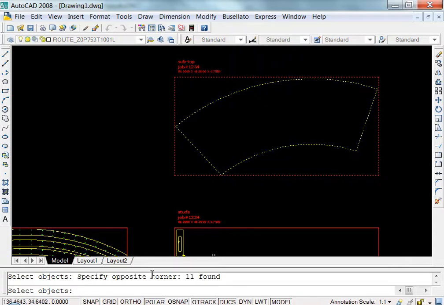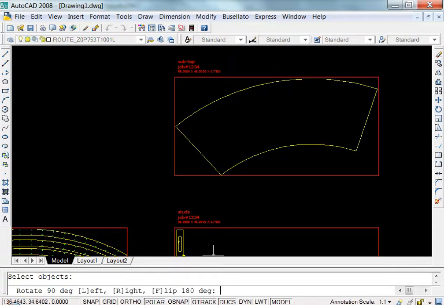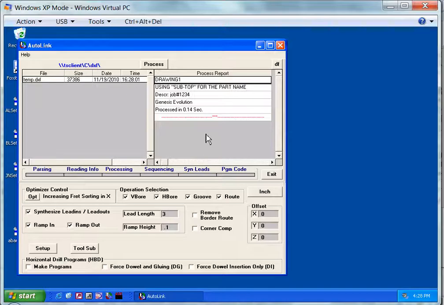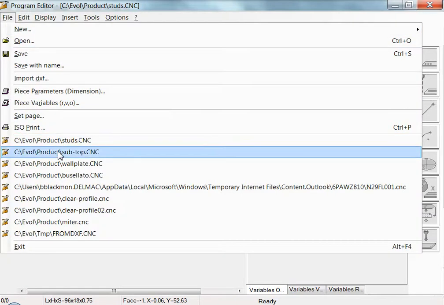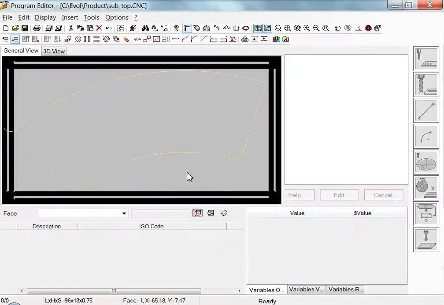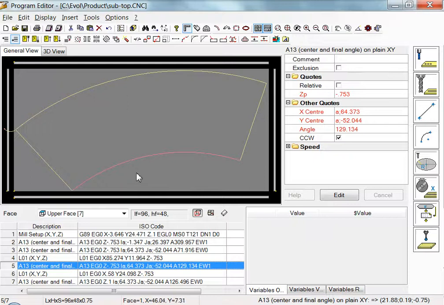And we're prompted to select what we want to send out. We window around it. And we're even given the option to rotate the part left or right, or flip 180 degrees to make the mirror image. Or if we hit enter, we just send the part out as we selected it. And Autolink processes the file. Again, we can go to Genesis Evolution, and we can open the program subtop, and there's our file.